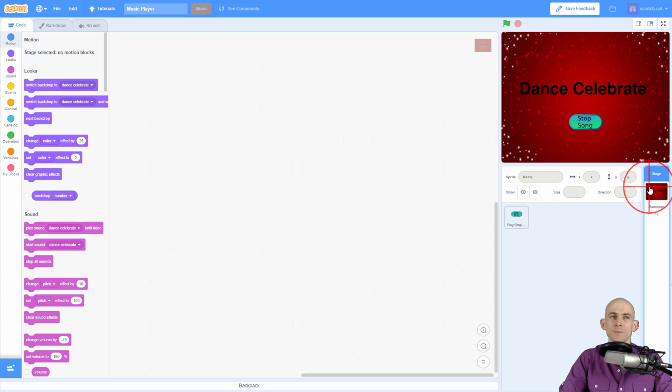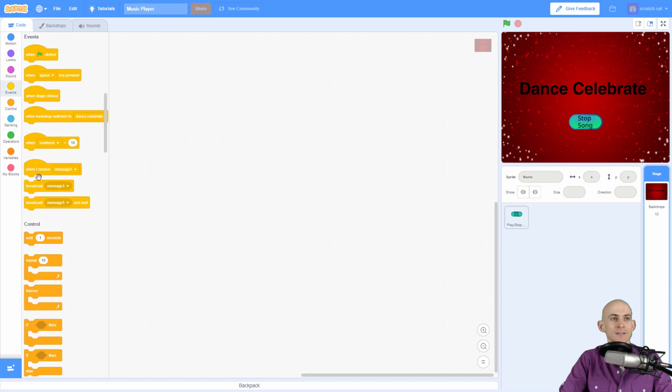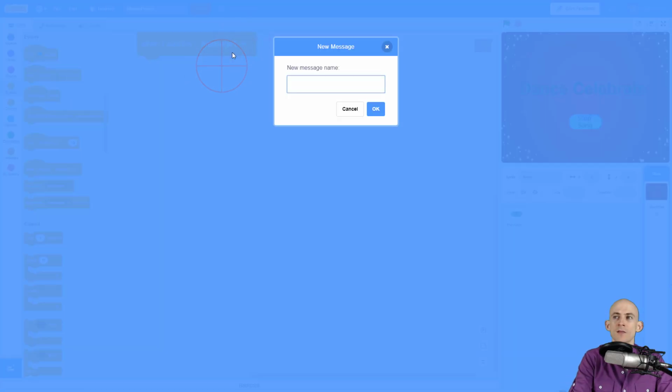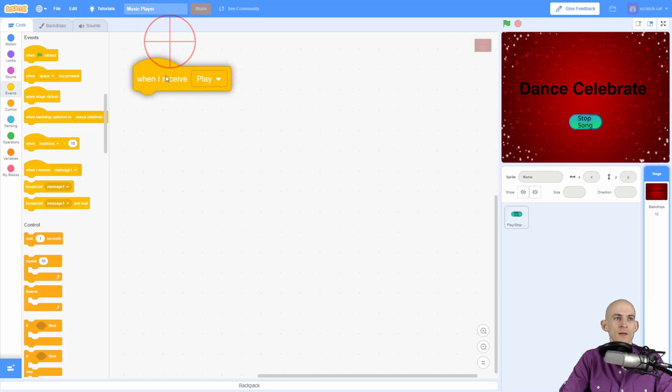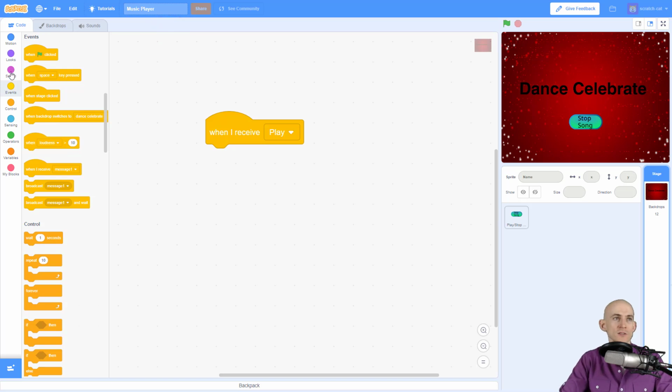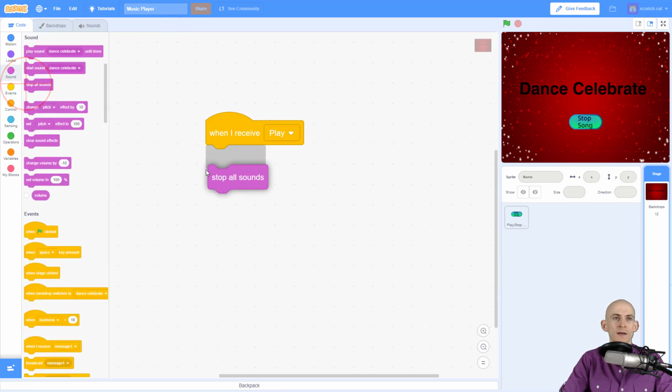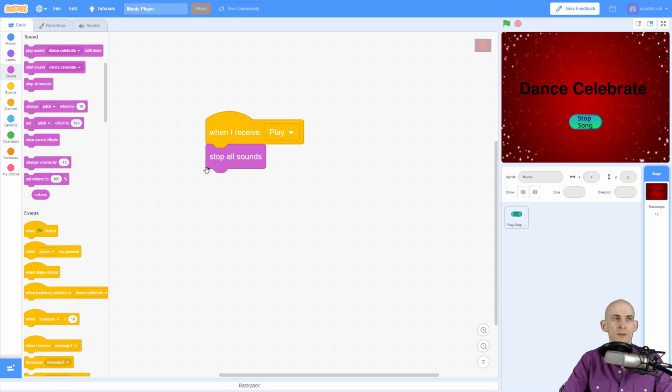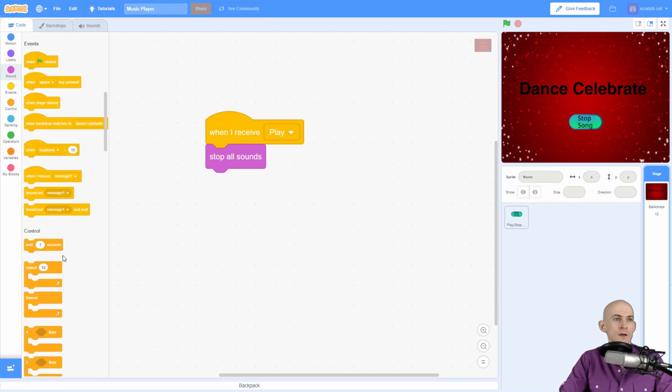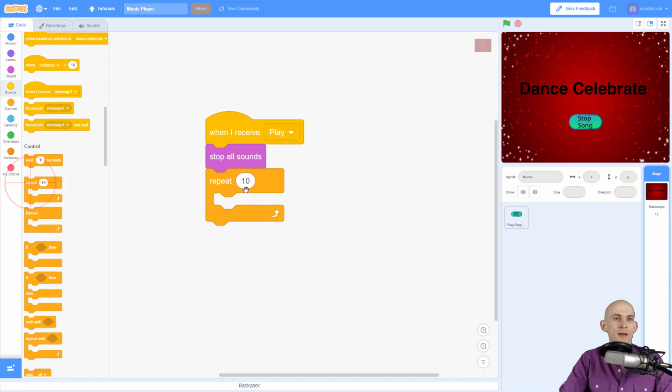So I click on my stage because I want to trigger all the sounds in here, and I'm going to add in code that makes it so that when I receive a message, it's going to trigger the sounds in here. So the message is going to be something like, when I receive a message called play, I want it to play some music. So just in case there's other music already playing, I'm going to tell it, okay, go ahead and stop any other songs that are playing, just in case. You never know. And then I want to repeat my song, I don't know, 4 times.